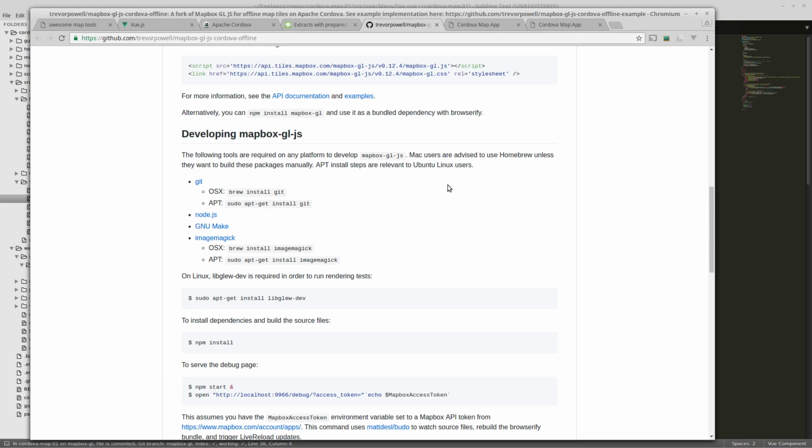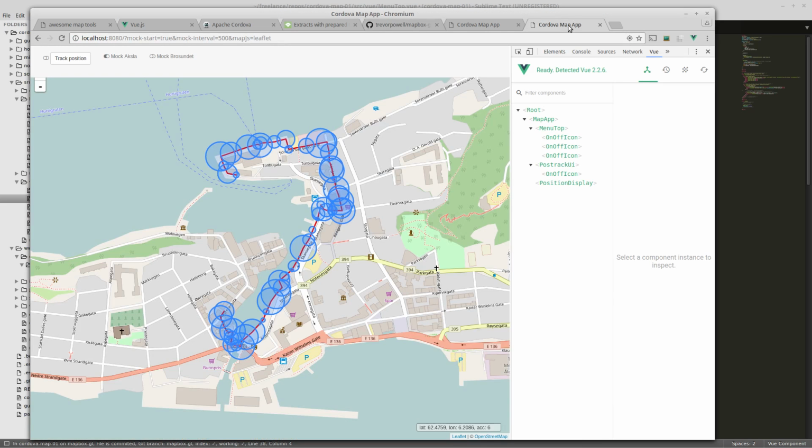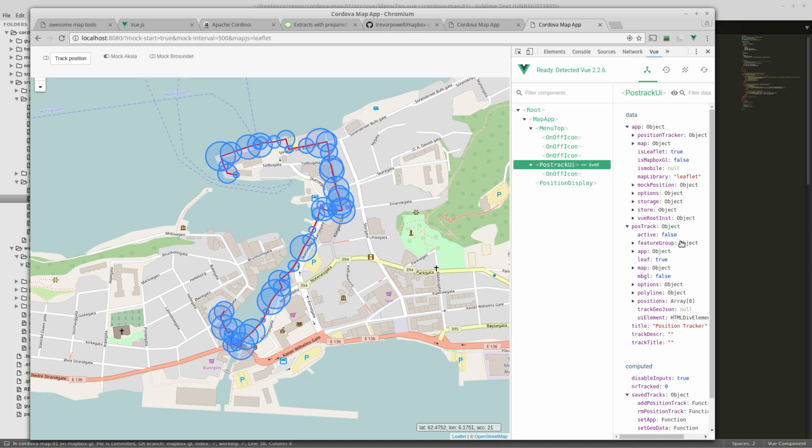It's kind of cool that in Chrome you can have this plugin that detects your Vue development environment, and you can see the different components here, and inspect the values and properties of each component in there.